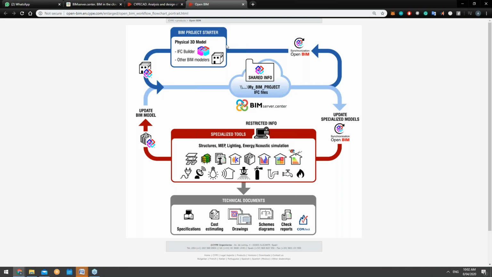Now, this physical 3D model can either be created in our own program called IFC Builder, and that's in that native IFC format that we like to use at CYPE, or you can actually bring in your models from other modelers, such as Allplan, Revit, ArchiCAD, all our different architectural models. We can actually bring those into our workflow by using our plugins and also some specialized applications that we've developed to copy the building information and bring that into our IFC format.